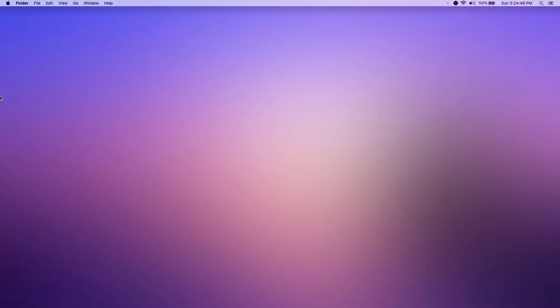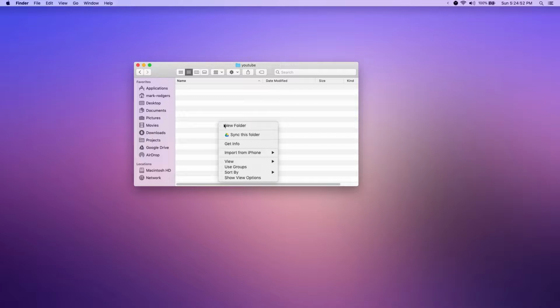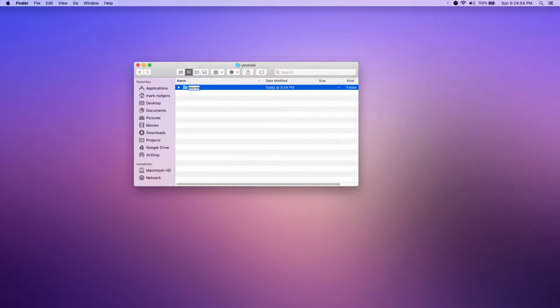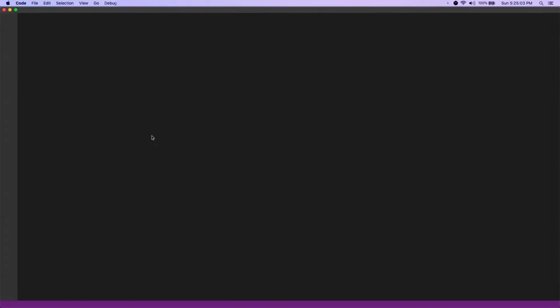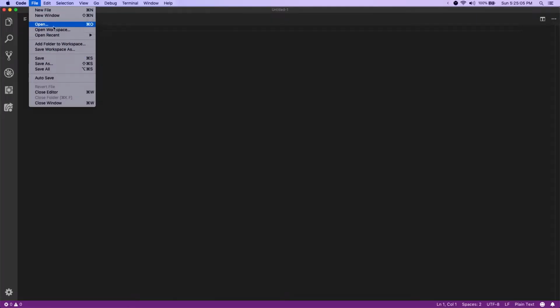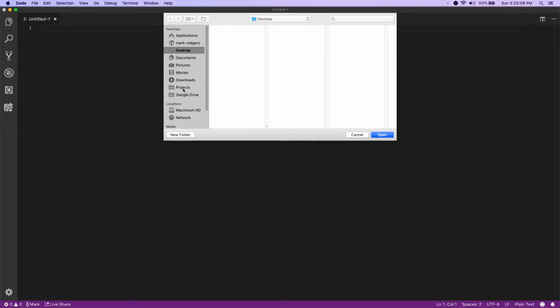Alright, so first thing you're going to want to do is to create your directory for your project. I'm going to put mine in my home directory under projects, YouTube, and I'm going to call it express01. After that, you can go ahead and open up your code editor. I'm going to be using Visual Studio Code, and you want to go ahead and open up that directory you just created.